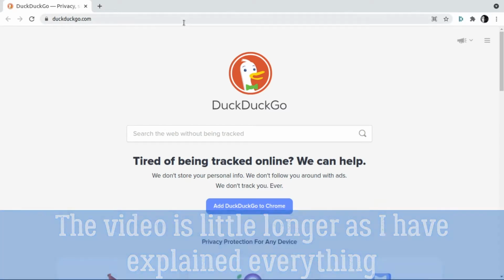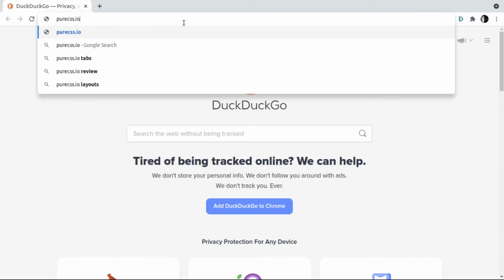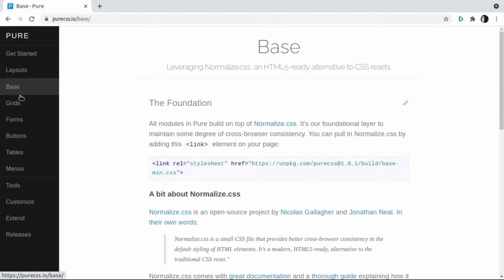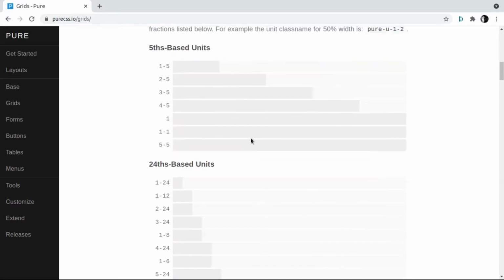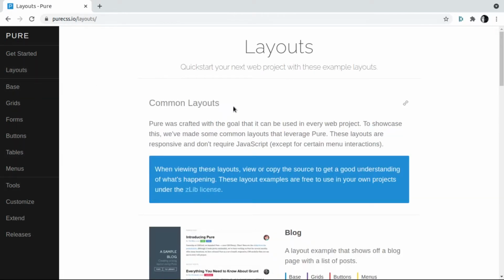So in here I am going to purecss.io. So we are using purecss.io. If you are wondering what Pure CSS is, then it is simply a CSS framework, like the extended version of Normalize CSS. This is pretty fast. Let's go to layouts, and here you can see pretty much everything. It's just a simple framework of CSS, so it is simple and fast.